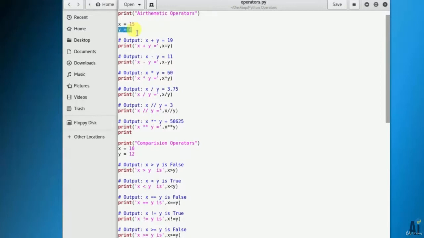x is equal to 15, y is equal to 4. Declare two variables x and y here. Here the output should be x plus y equals 19. So print x plus y equals, comma, x plus y. The two values are added using the plus operator. Then subtraction equals 11, using the minus operator.